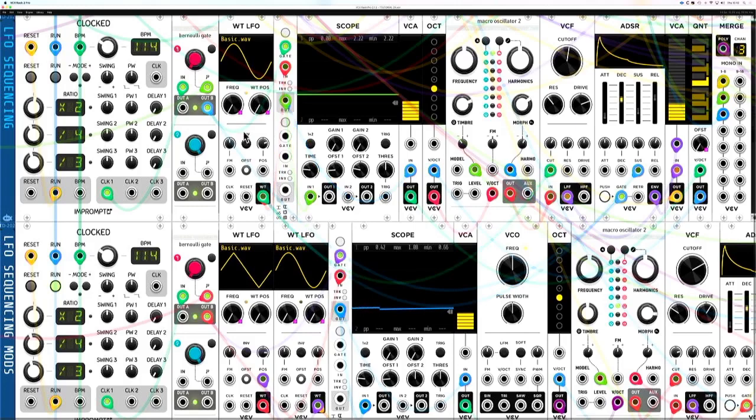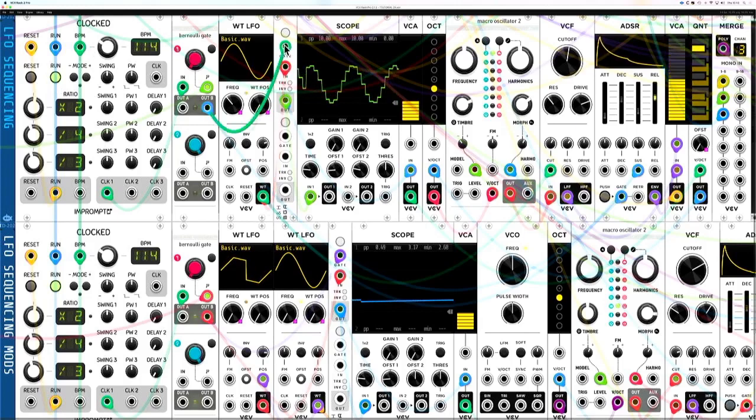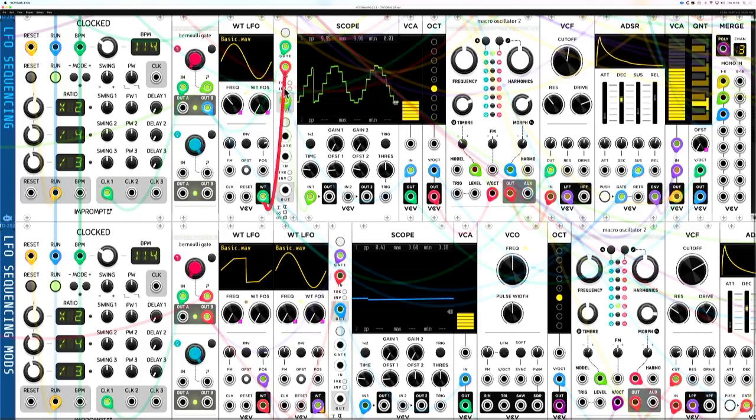If I turn the frequency up, nothing's happening. The reason nothing's happening is because the clock's not switched on. So let's see what happens when we switch the clock on. Now, the LFO goes through a sample and hold. The sample and hold is gated by the ever-present Bernoulli gate, which is clocked over here. The wavetable is fed in and it's sampled.